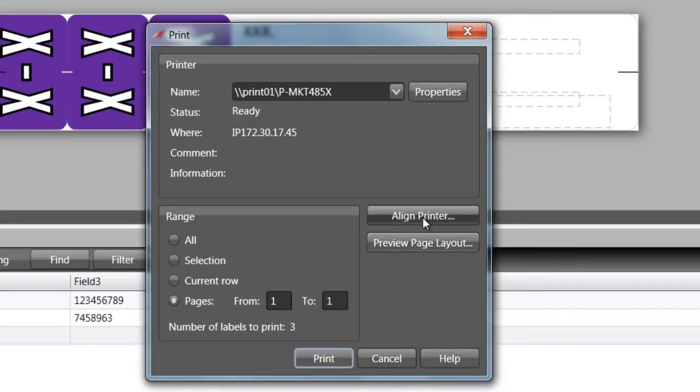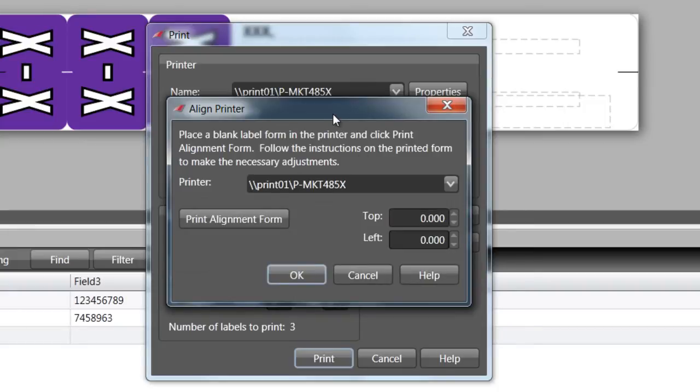We also have an Align Printer button. When you click on that, it allows you to select the particular printer you wish to send to and print an alignment form. That alignment form will print the outline of the labels on the sheet. If that outline does not fall directly onto the label, you will need to come back into the Align Printer function and adjust your top and or left offsets accordingly to move the printing on the sheet.